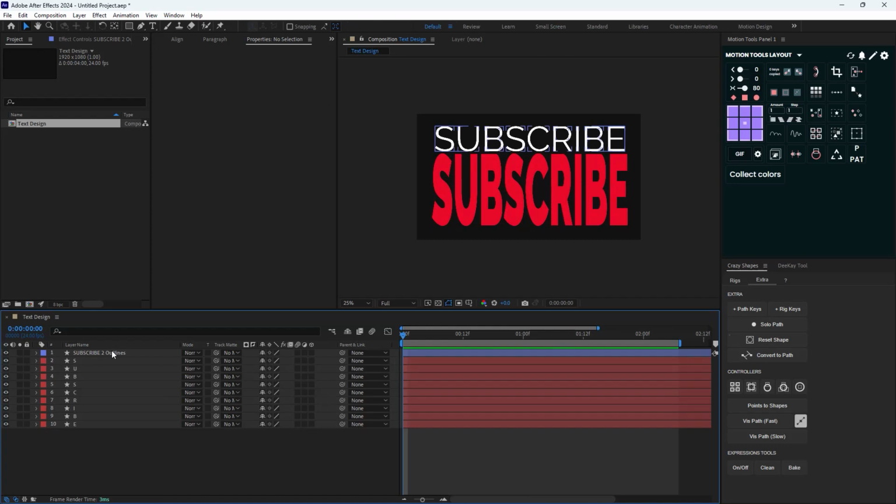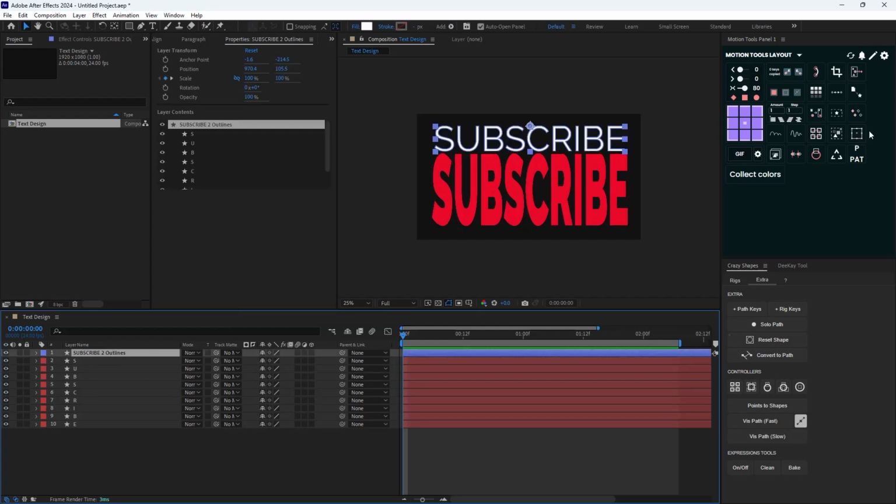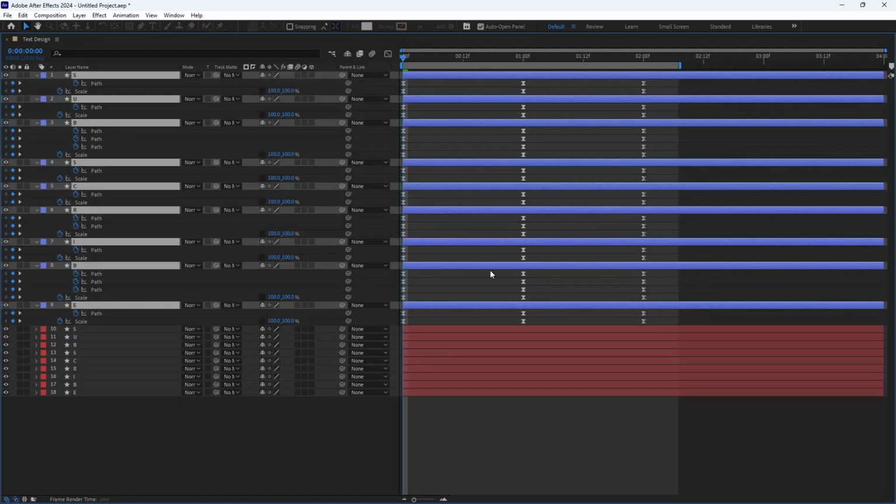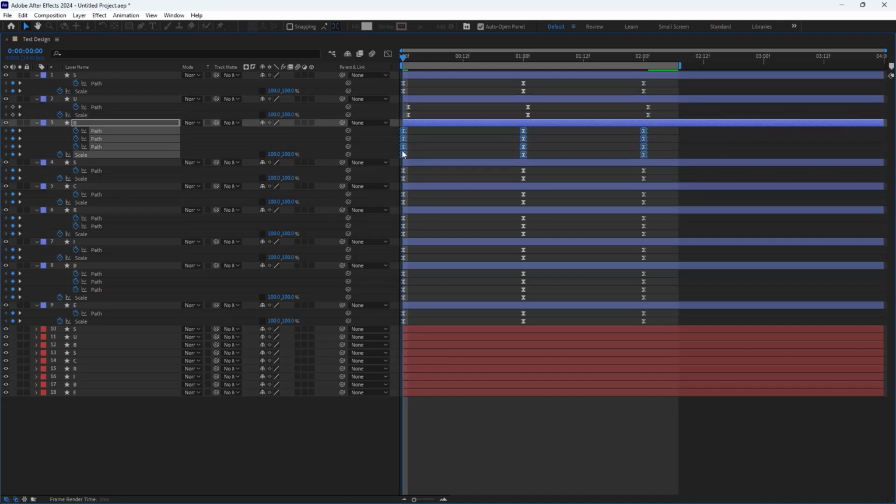And now what I'm going to do is select this layer and click on explode again. And then I'm going to make sure that I set the anchor points to top this time. And then I'm going to press U. Also, I'm going to press the tilde key and select them. And then this time I'm going to offset them by 1 frame again.